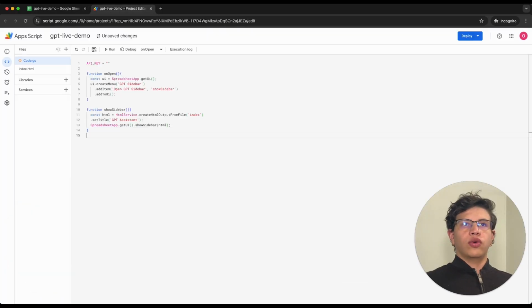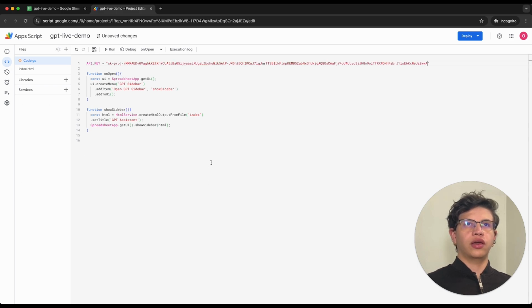So now we need to add the last part, which is the function that will call ChatGPT itself. So let me get the key first. This is the API key. Okay, so I don't forget.